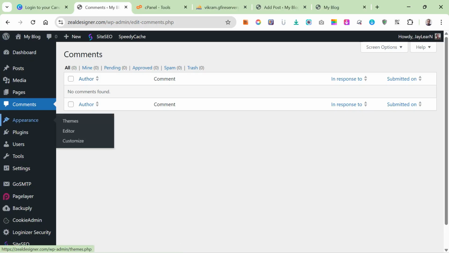Then the next one is Appearance. In every site there are themes. It's a theme that makes your website unique.